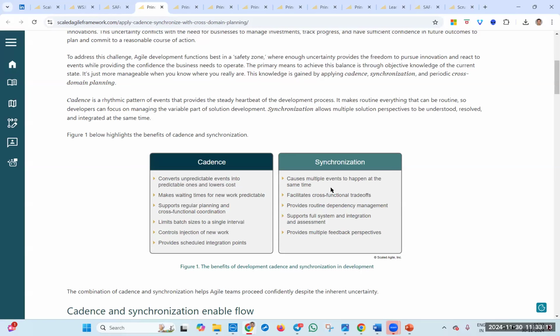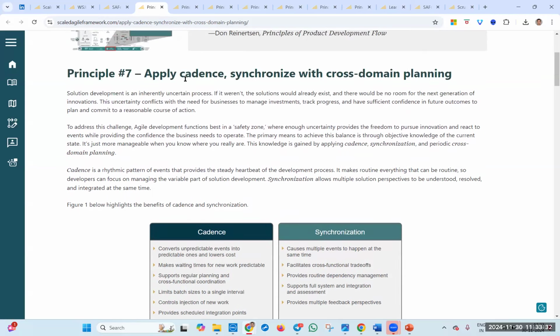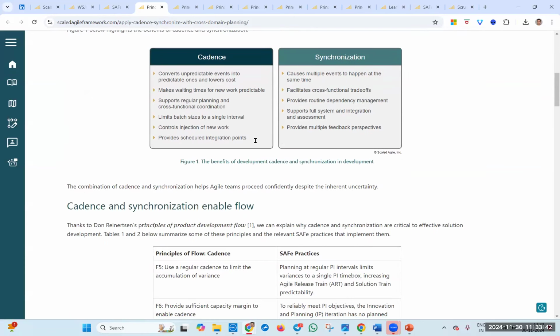We can't say because I'm traveling in first AC, I want to travel 200 kilometers per hour, because I'm traveling in the sleeper, I will go slow, 100 kilometers per hour. No, it won't work in that way. So that is what the cadence and synchronization is talking about. Apply cadence and synchronization with cross-domain planning. So indirectly, in this principle, they are talking about the PI planning.